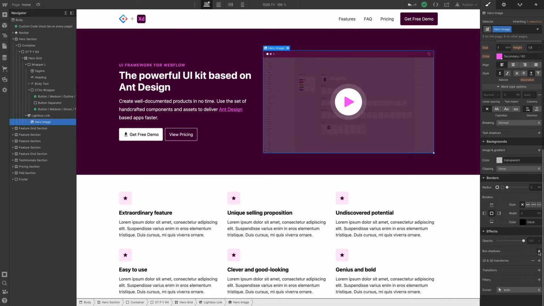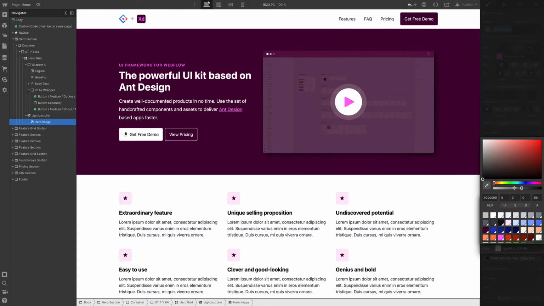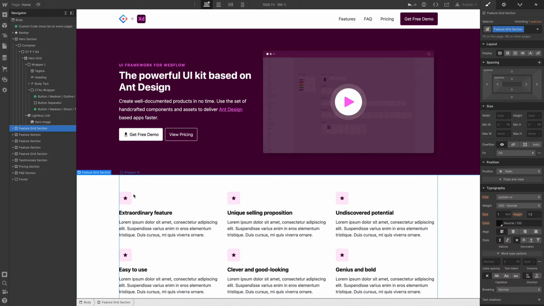Maybe let's apply some box shadow to this hero image. Let's have 10, 20, and 0, and change the black transparency here, so that we have just a subtle shadow below the video. I guess this is pretty neat. Okay, and we can proceed to the next section.